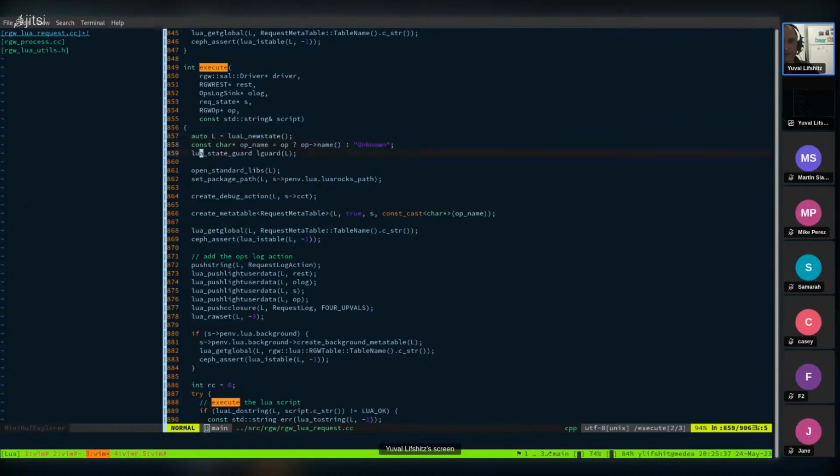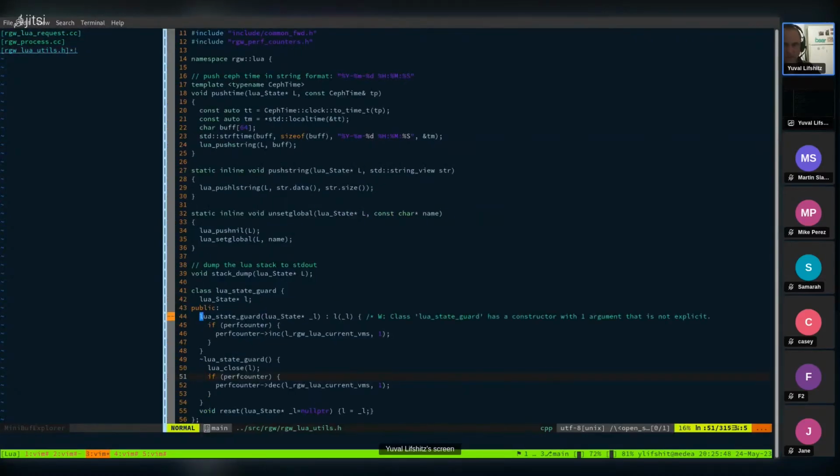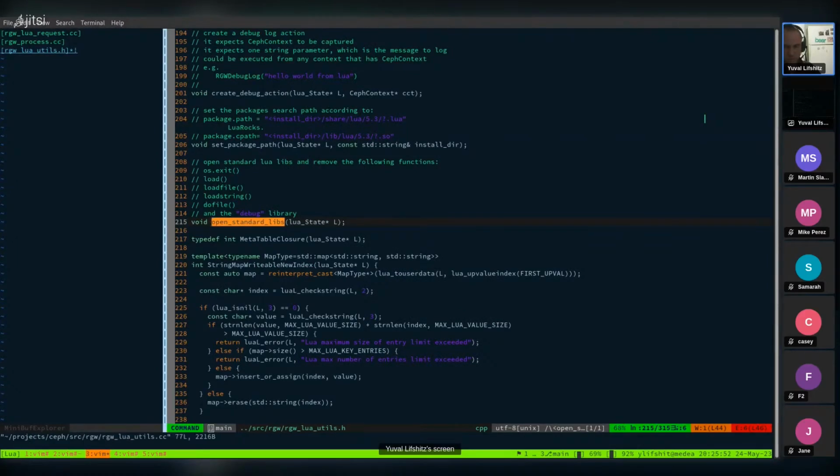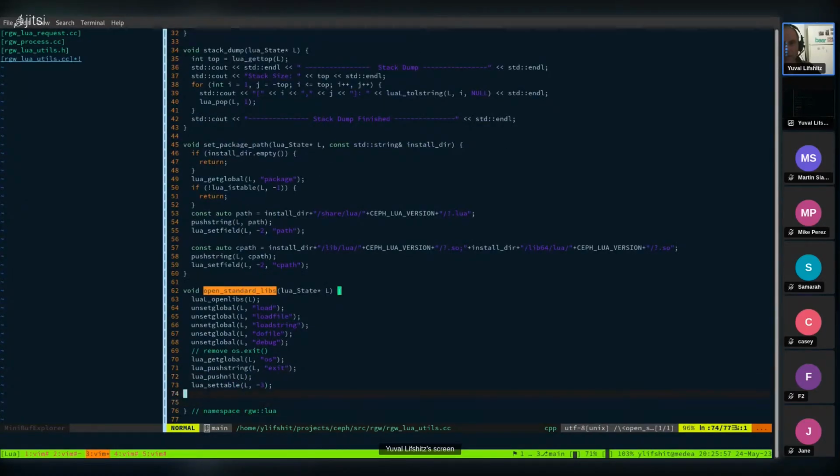The next thing after creating the VM is we want to allow the standard library. So what we do here, and I think this is the Lua utils, is that we're opening all the standard Lua libraries, but we're disabling some of them. Because some of the libraries just make no sense in the context of running a Lua script on the request. For example, part of the standard library is loading Lua scripts. I don't think we want to load a Lua script inside the Lua script.